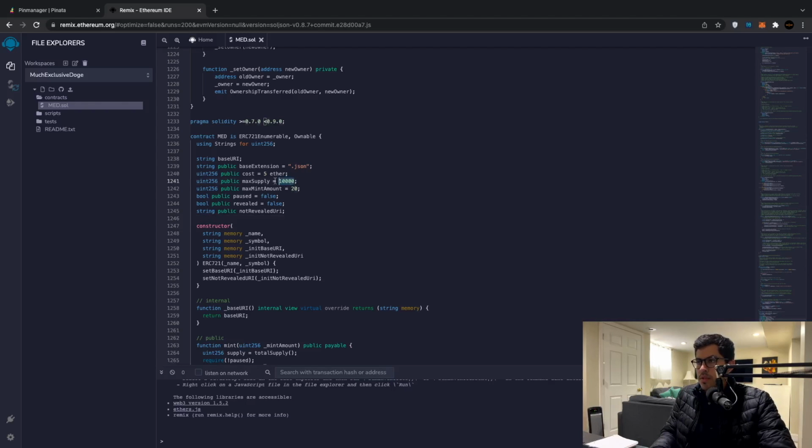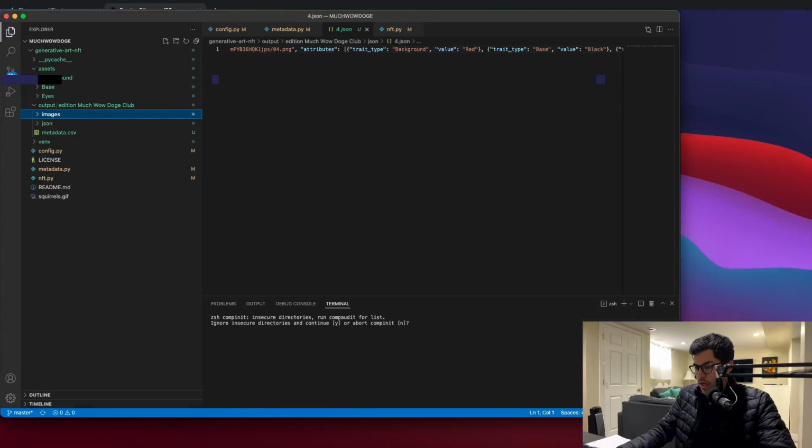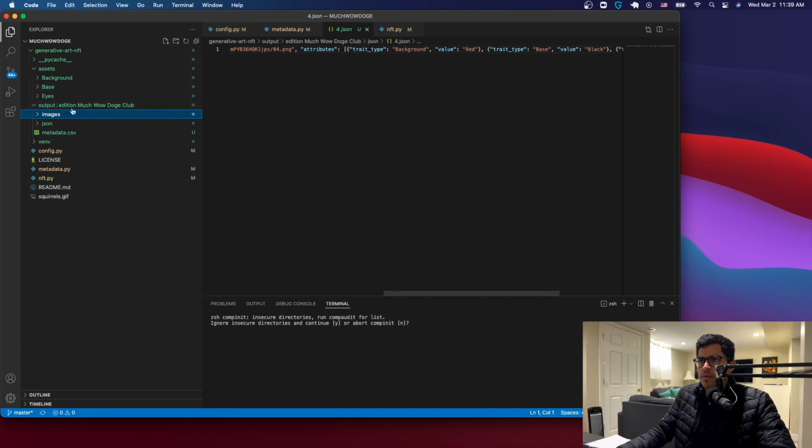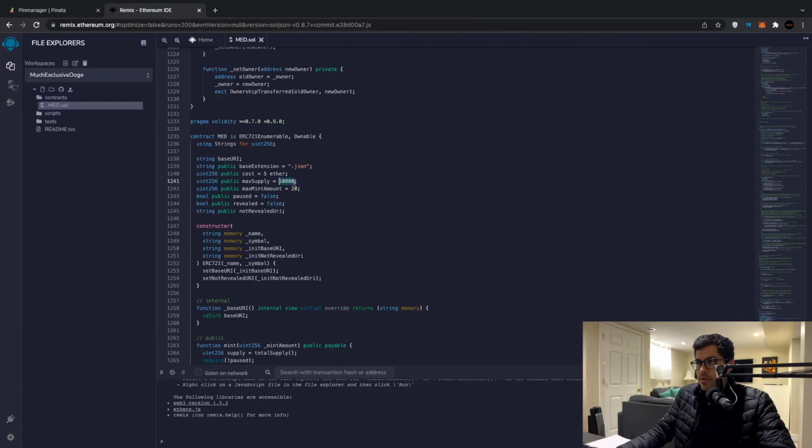So what's the maximum supply? This is how many NFTs you're gonna deploy. For that, we go back to Visual Studio, and what we want here is go to the images. So we have 13 because it starts at 0, right? We'll go back to Remix and just put 13. Let me just change the cost. Let's just make it super cheap to mint our NFTs. So let's just put 2. So 2 Matic, which is like $3.